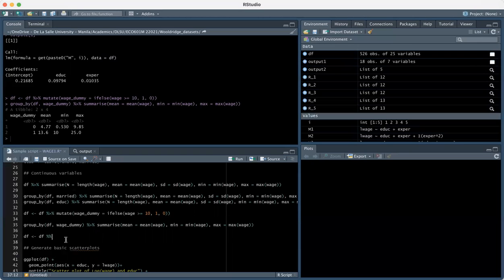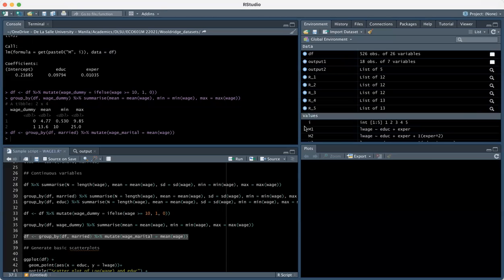We have your pipe function, and let's call mutate. And let's try wage marital. Oh, sorry, we need the group, right? So we need to group it. So you have your group by df, and you have your married or your marital status dummy. So you're telling R that you need to generate this mutate variable by group. So you're going to group it by marital status. So you have your mean wage, and you have your new variable now.